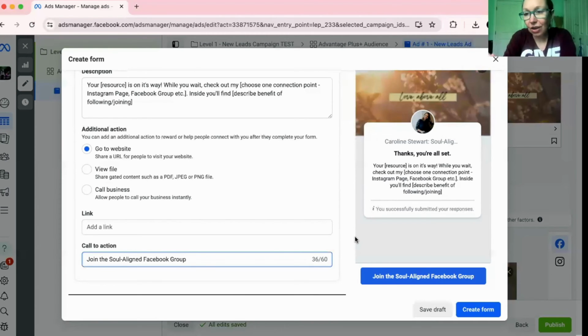Now, I'm not touching on how to actually do the integration in terms of using Make or Zapier or collecting the responses. The responses will naturally be in Ads Manager. If you want to learn more about that, I'm sure I'll create another video about that in the future, but there are lots of tutorials out there. Thank you so much for doing this with me.